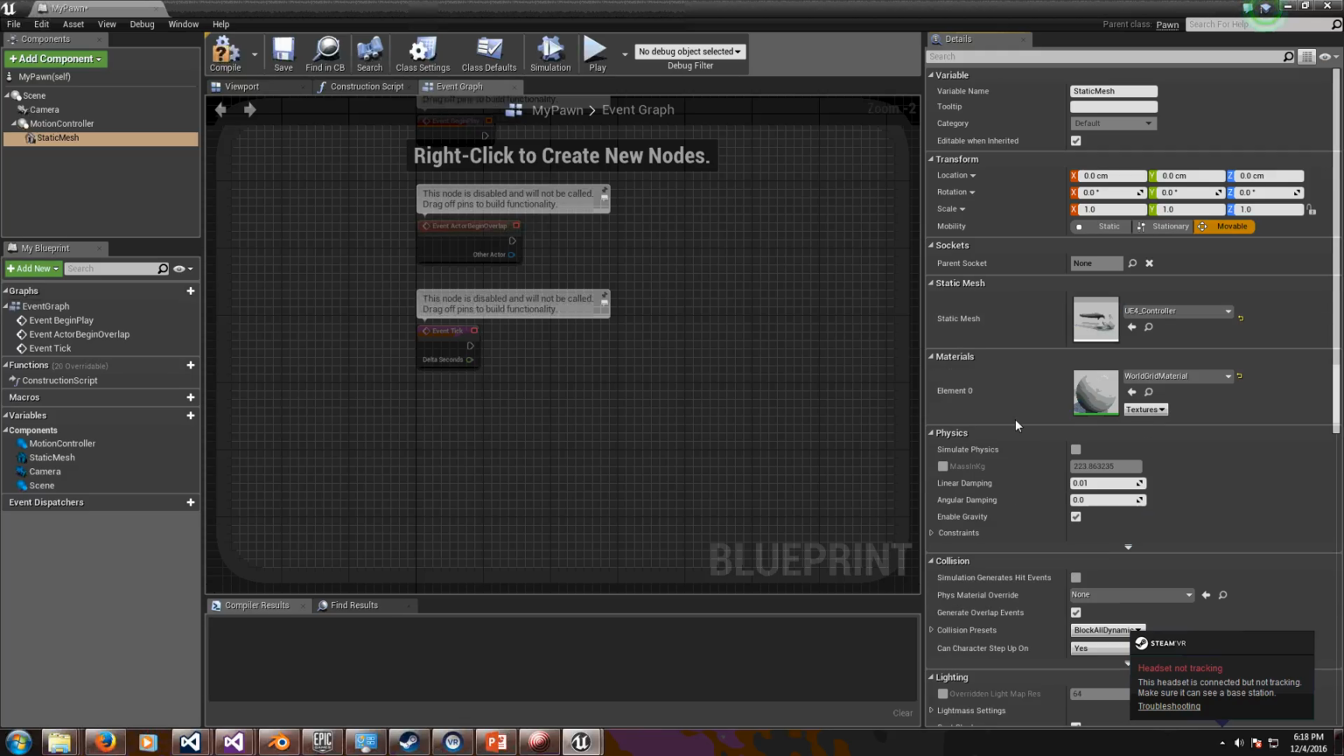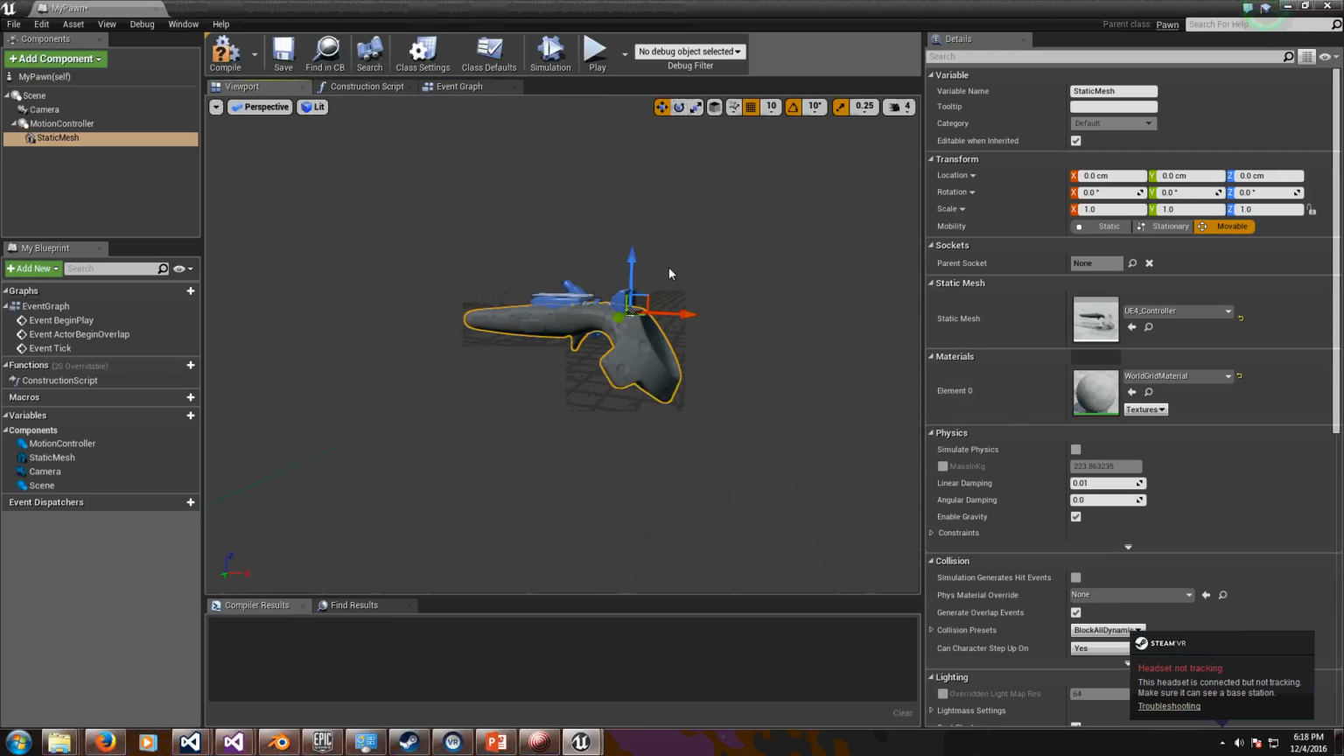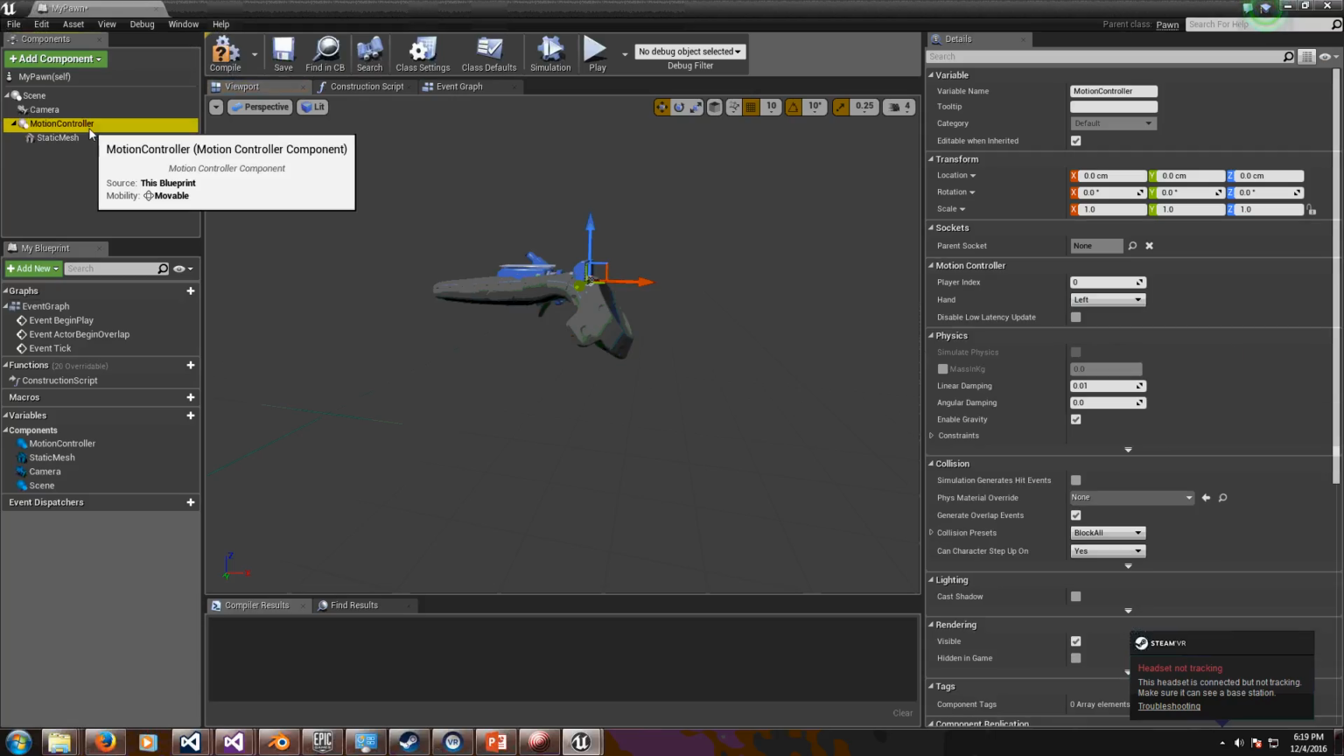There you go. So notice how it's there and facing X. That's what we want. Now, the motion controller is right there.